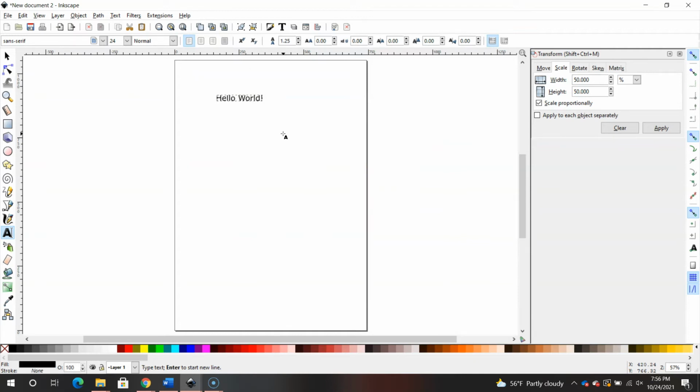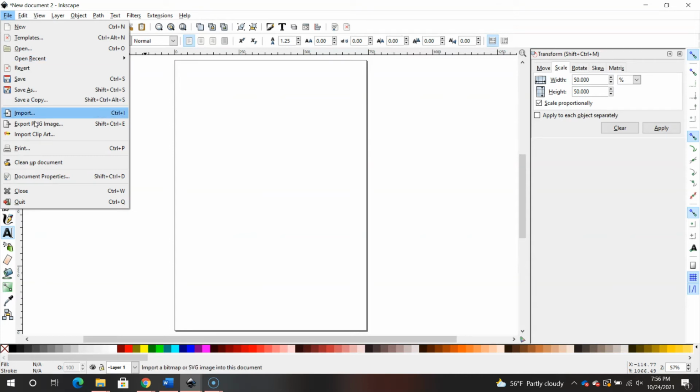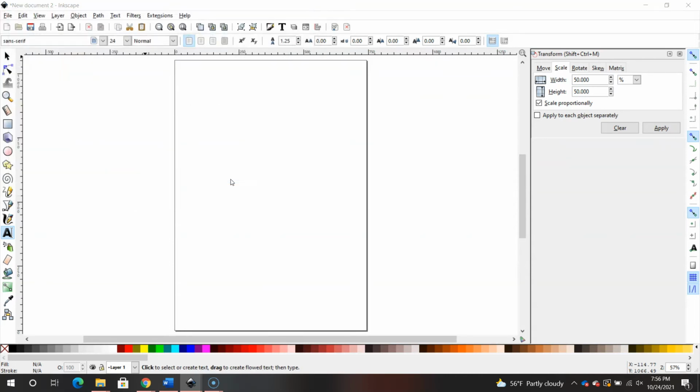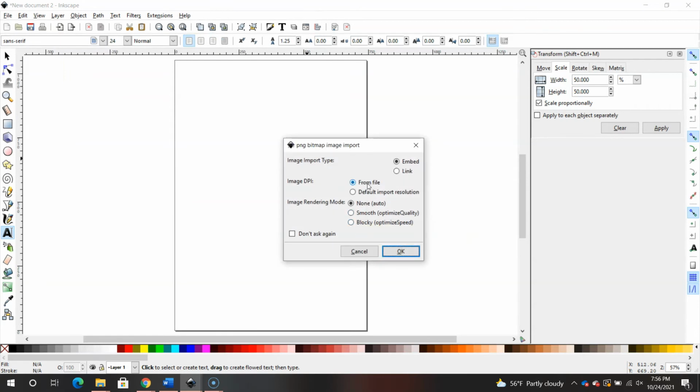Alright, so I'm going to go ahead and select everything and delete it, all the text that we had before. So I'm just clicking on it and hitting the delete key. Then if we go File, Import, I can pull up a PNG logo that I already had saved. I'm just going to go with the default options here on importing, but you can play around with this if you want.